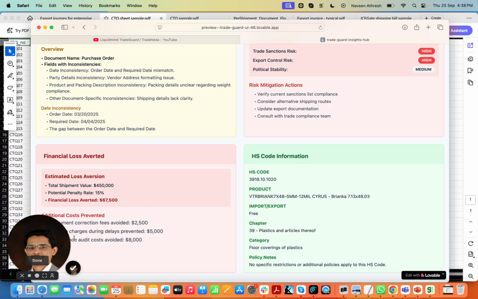So I hope you enjoyed the product demo. This is a snippet of what TradeVeda's capabilities in the agentic AI space for workflow management for exporters are today. Thank you.